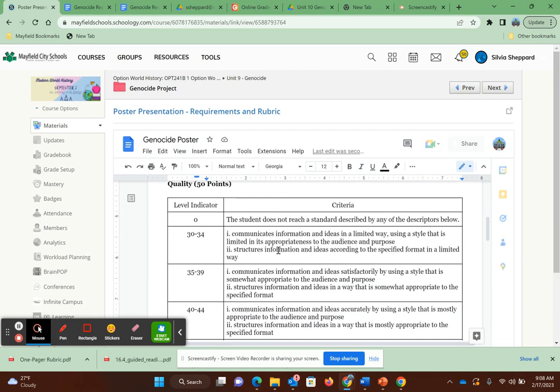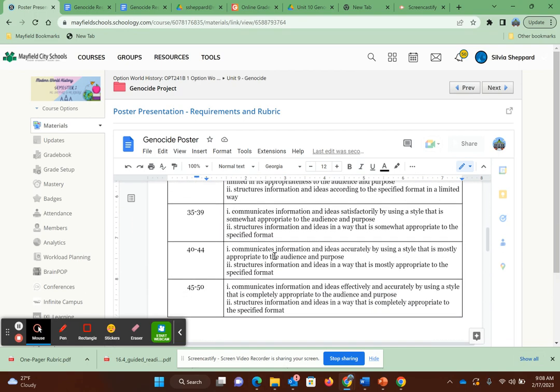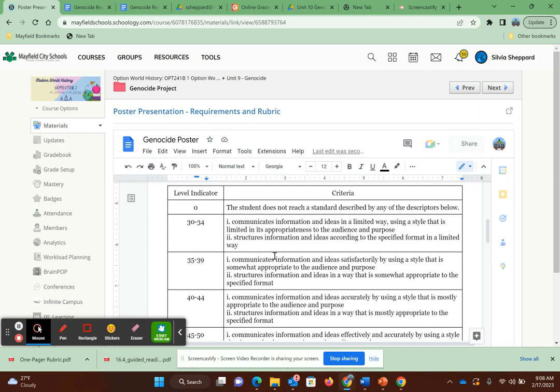Now, the next 50 points is quality. So you do the thing. Now this is going to be, to what extent did you do the thing? Did you communicate the information and ideas in a limited way, using a style that is limited in its appropriateness to the audience and purpose? Did you structure the information and ideas according to the specified format in a limited way? This is going to get you a low B, basically.